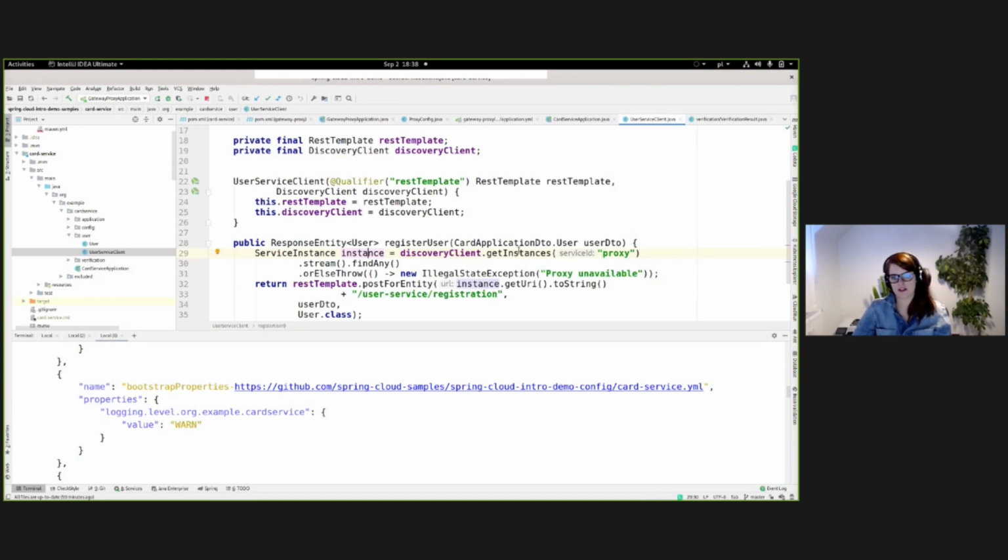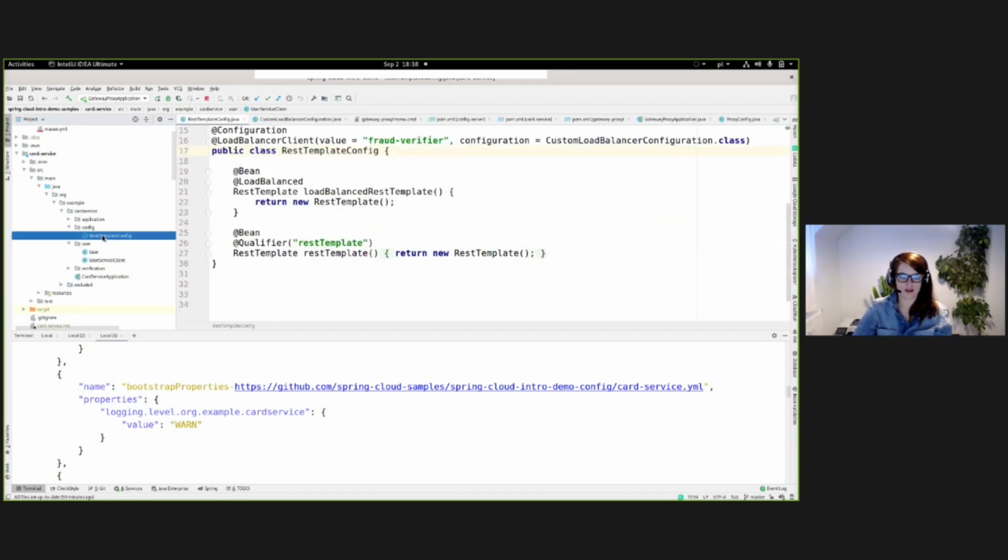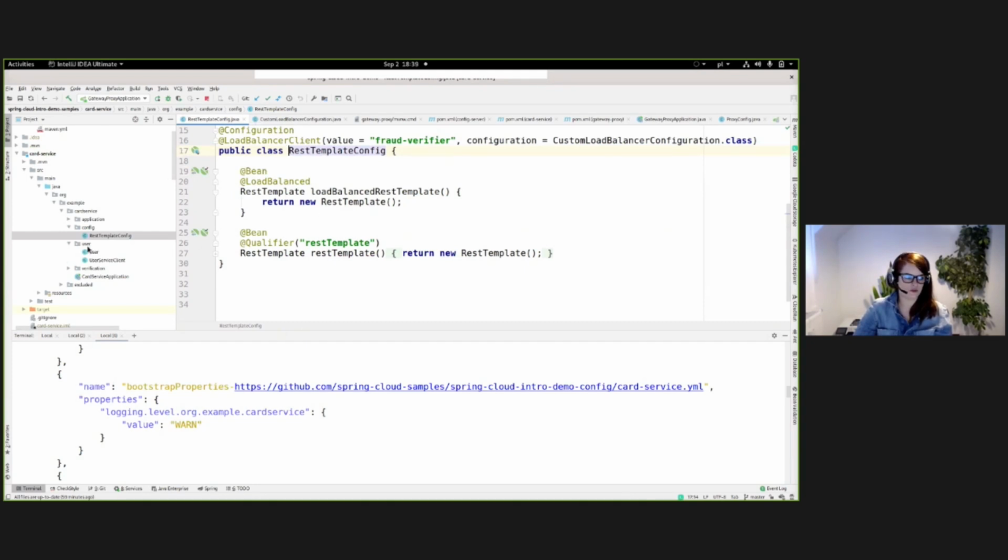So we are actually going to retrieve a proxy instance. This is our gateway. And then we are going to use this gateway to send our call to the user's service application. However, as we've said earlier, you don't usually do it this way. So it's much more convenient most of the time to use a client-side load balancer for this.